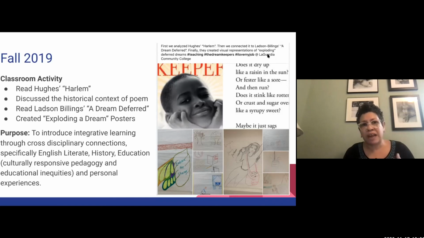We then followed up with Ladson-Billings' Dream Deferred chapter. And it's a very meaningful piece if you're in teacher education. And then as a class, we created these Exploding a Dream posters as a group project. The overall purpose of this assignment was to introduce integrative learning through cross-disciplinary connections, specifically English literature, history, education, and their personal experiences in education, understanding what culturally responsive pedagogy is and what the educational inequalities are.